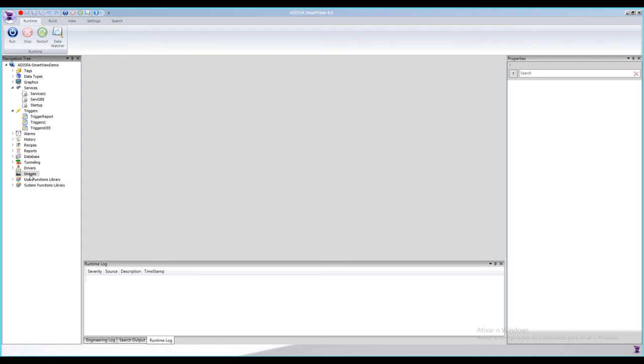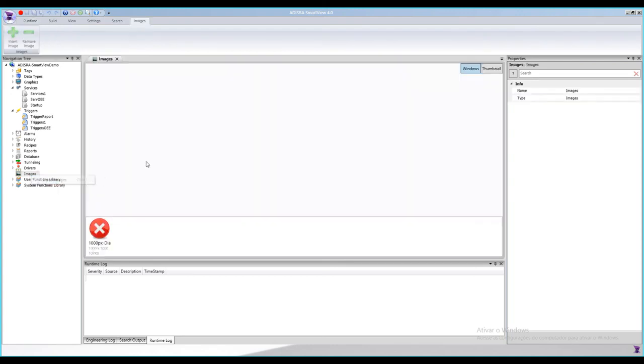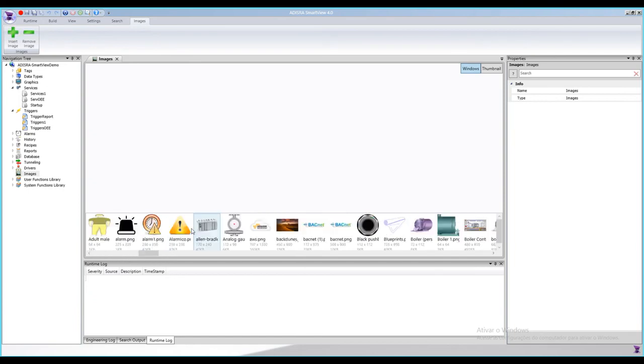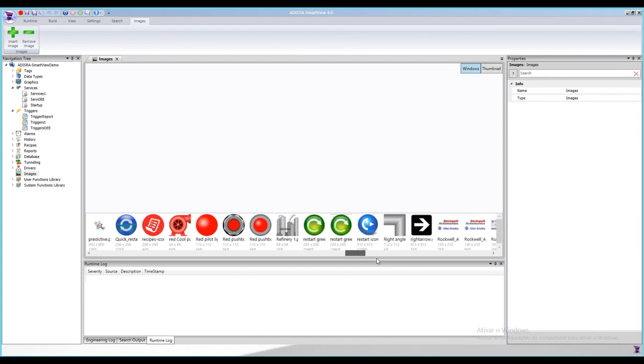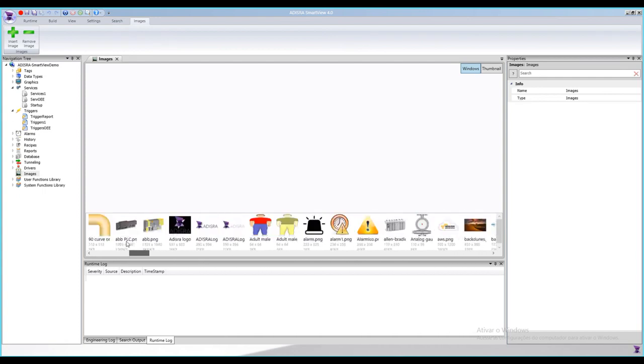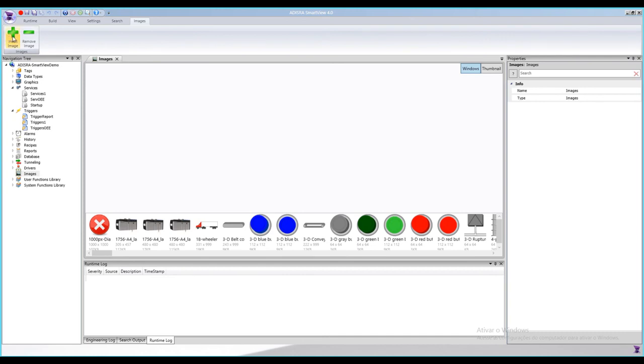You can also add an image. So you can have a lot of images in your project and use them whenever you want. This is just a library that we have, but you can add as many images as you want. You can remove them from the project, and this is the place to manage them all.